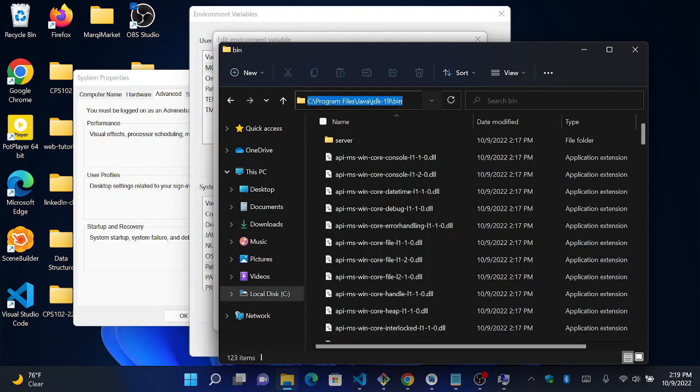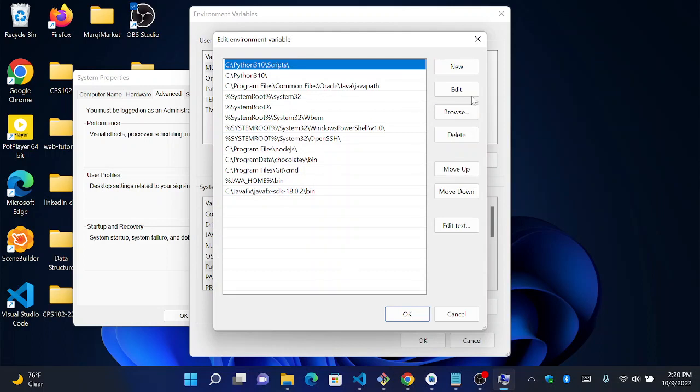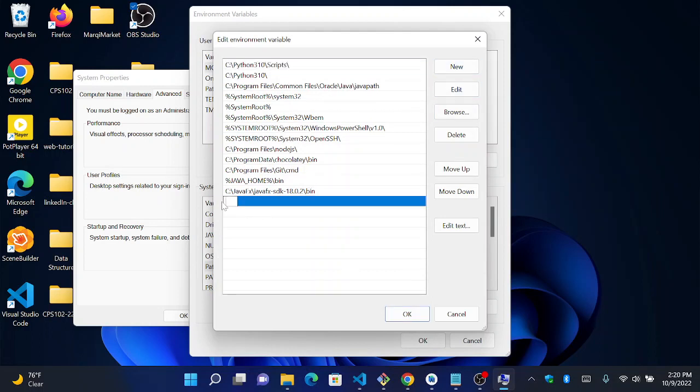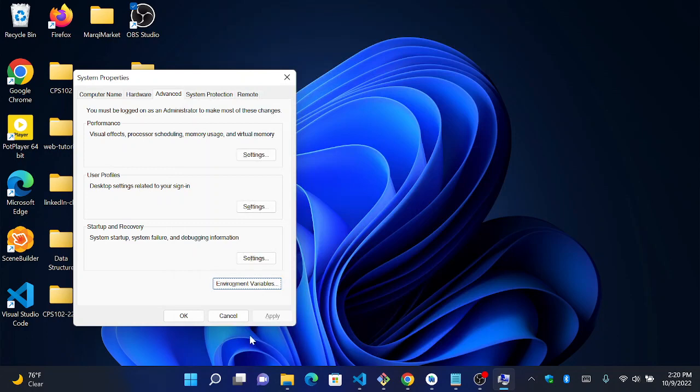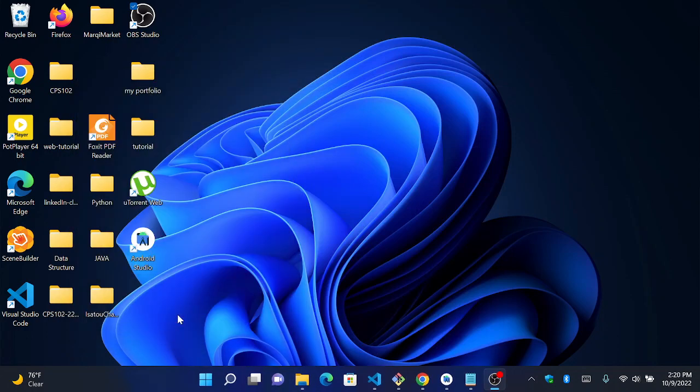Then I will hit inside this box here and everything will be highlighted. Now I need to copy this and paste it there. So to copy it, after it has been highlighted, just click and hold Ctrl and press C. Okay, then I've copied it. Then I will come here and hit new within my edit environment variable, then I'll just paste it there, then hit OK and hit OK again and hit OK. So that's how to configure it.